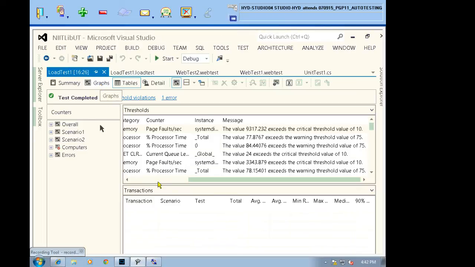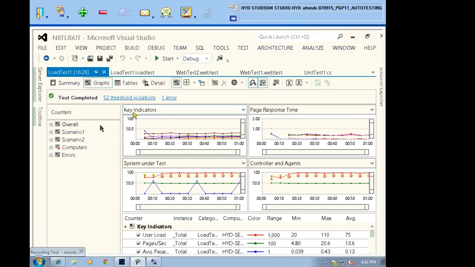When you click, what are the different graphs? The main graph you have is the key indicators graph, you can check. That is the one which shows the processor time used by your application, how much time is used by the operating system, the privilege time, everything. And the response time means how much time the page has taken to respond to the user's request.